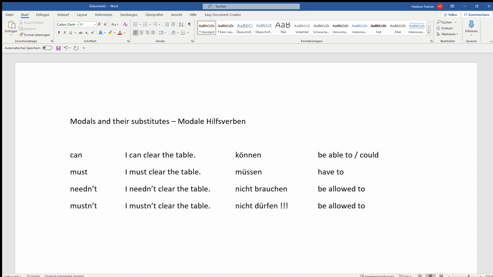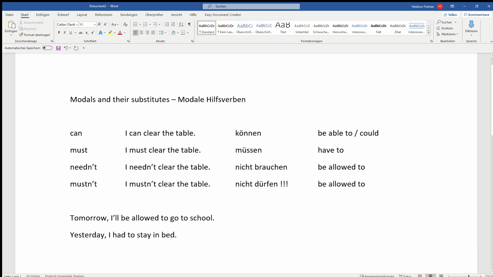So for example, if you want to express the future, like morgen werde ich in die Schule gehen dürfen. Tomorrow, I'll be allowed to go to school. Or if you want to use have to, gestern musste ich im Bett bleiben. Yesterday, I had to stay in bed. Or if you want to use be allowed to. Now, for example, ich darf nicht auf die Party gehen. I'm not allowed to go to the party.